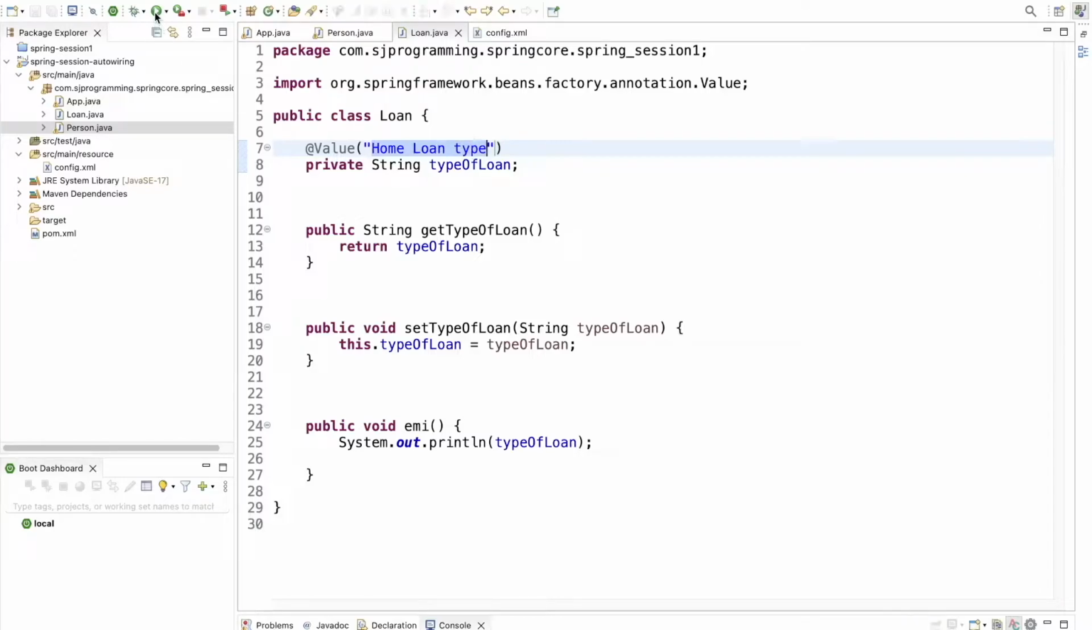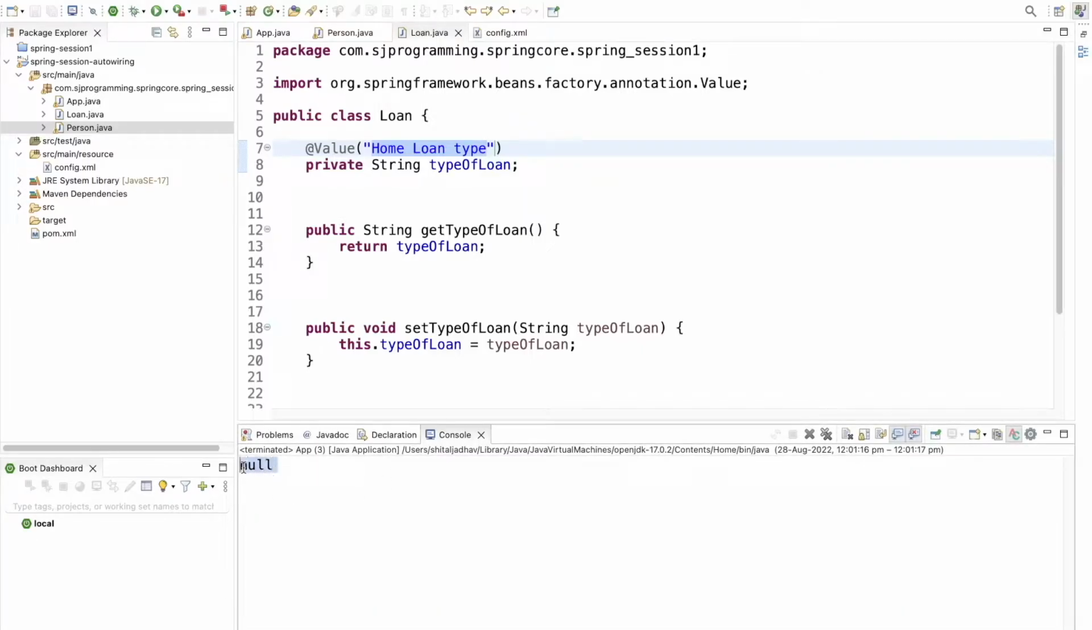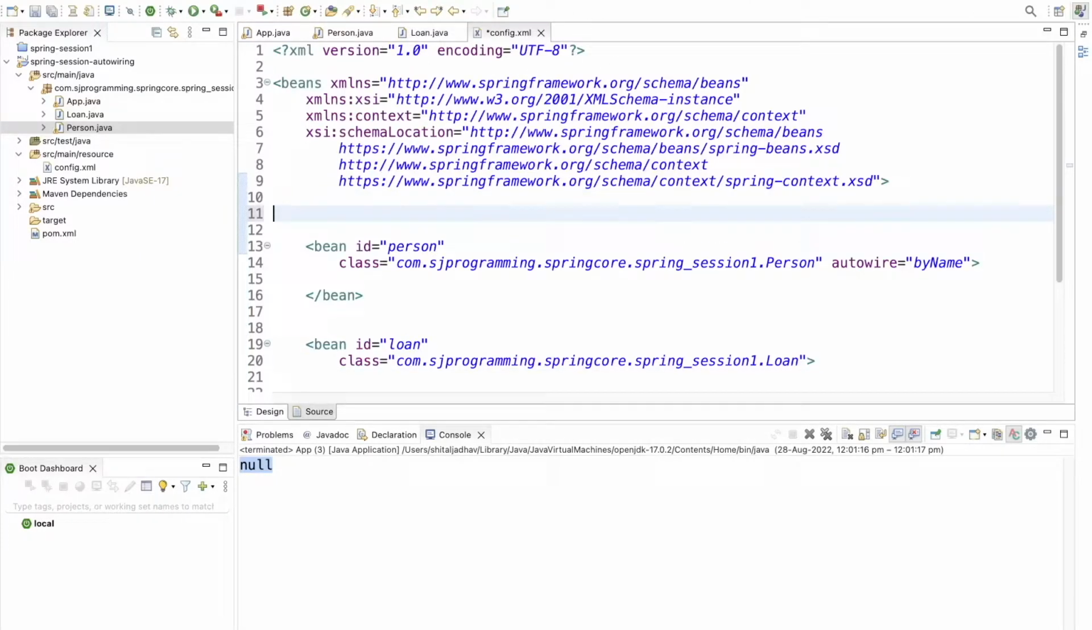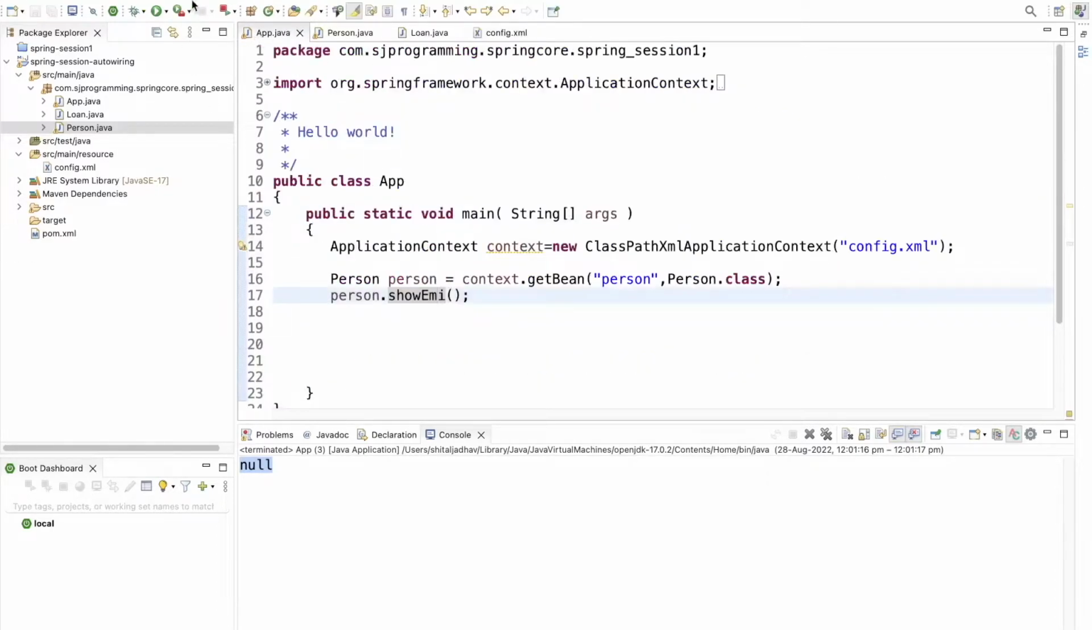So save this and see here. The value is not set here; we are getting null as the output. Why? Because we are missing one thing in this config.xml file. We have to tell Spring that now we have started using annotations. So how can we write? Here we have to write context:annotation-config, just close this and save. And now if we go to App.java and run this, we will get home loan type.